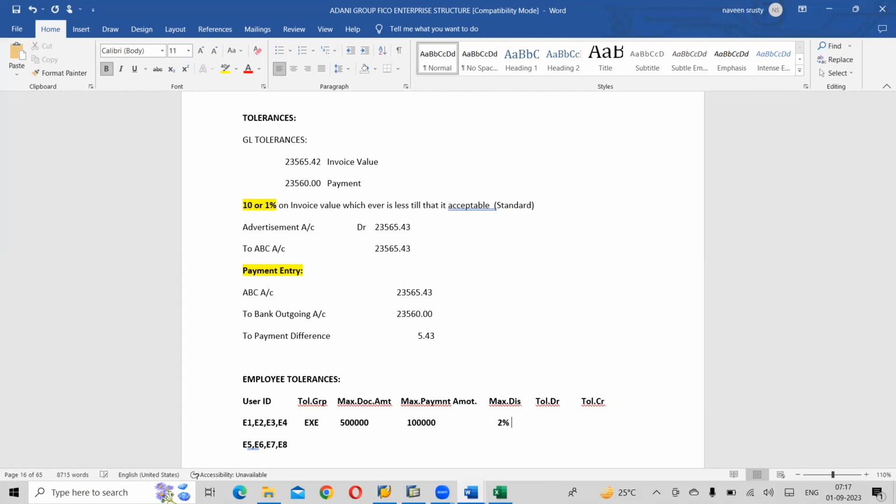Okay. Next one, tolerance debit. It's nothing but on the total amount. It's 0.2 rupees, or sorry, 2 rupees or 0.2%. Debit line item, credit line item. So all these 8 executives can post documents up to 5 lakhs. If it is exceeded, next level people will do the postings.